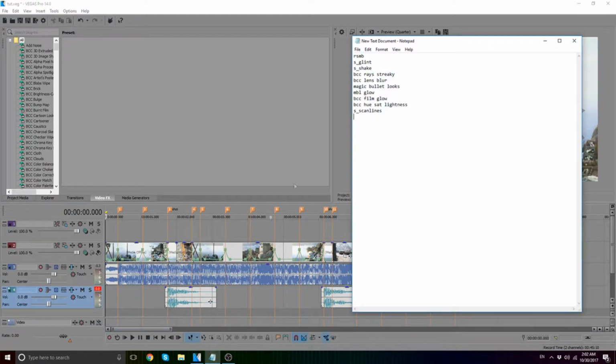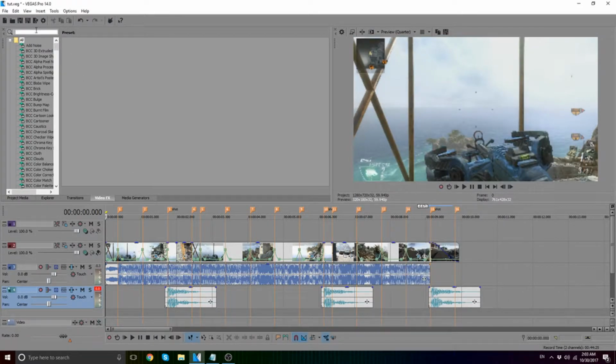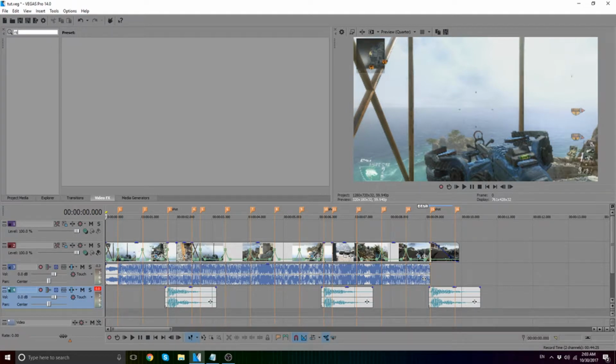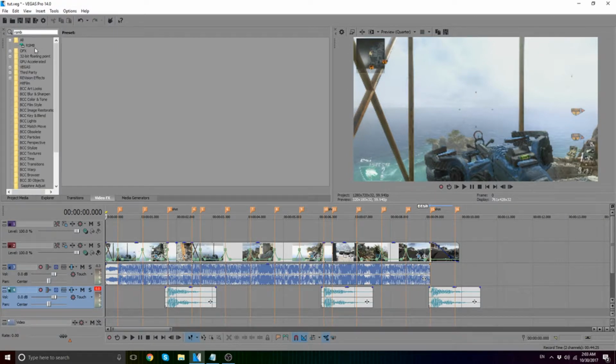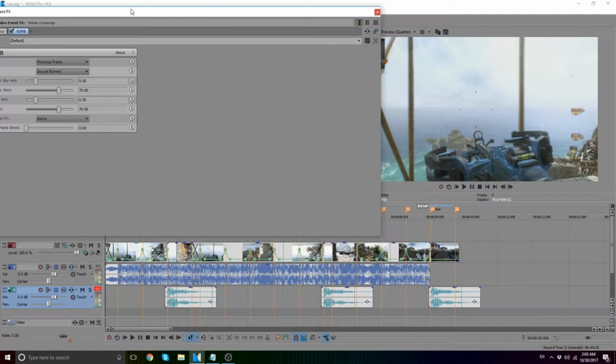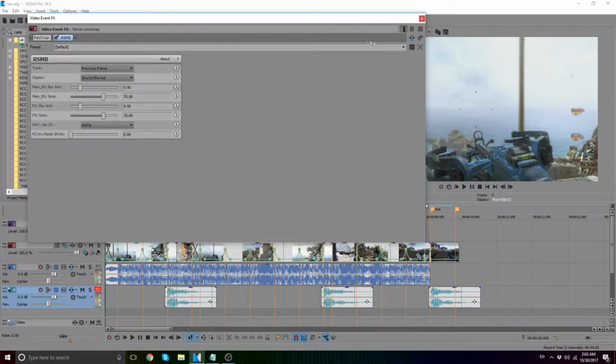The first one I'm going to add is RSMB, which stands for Real Smart Motion Blur. Basically, it shows the blur in certain spots. Whenever I first open the program and try to put in a tab, it lags, so you just have to wait for that. It's basically just blur at certain parts.